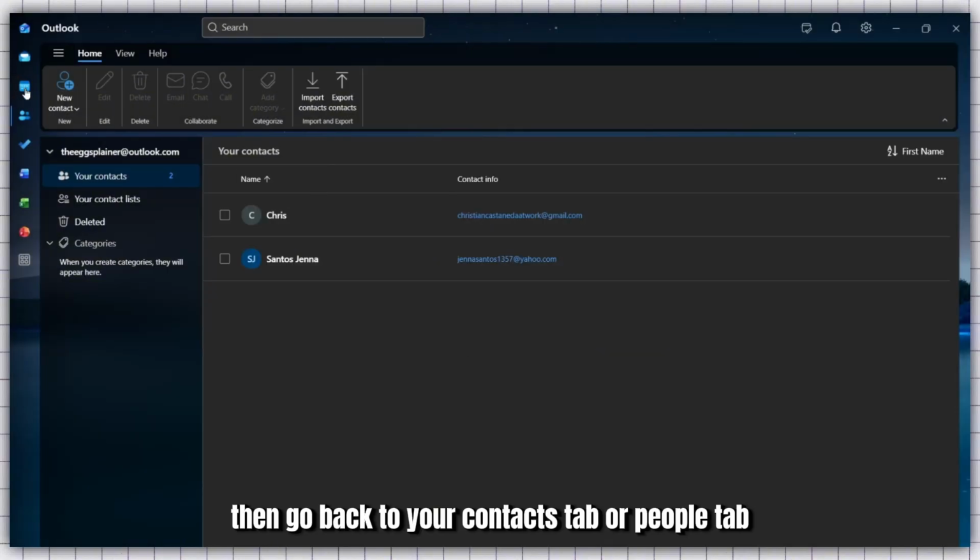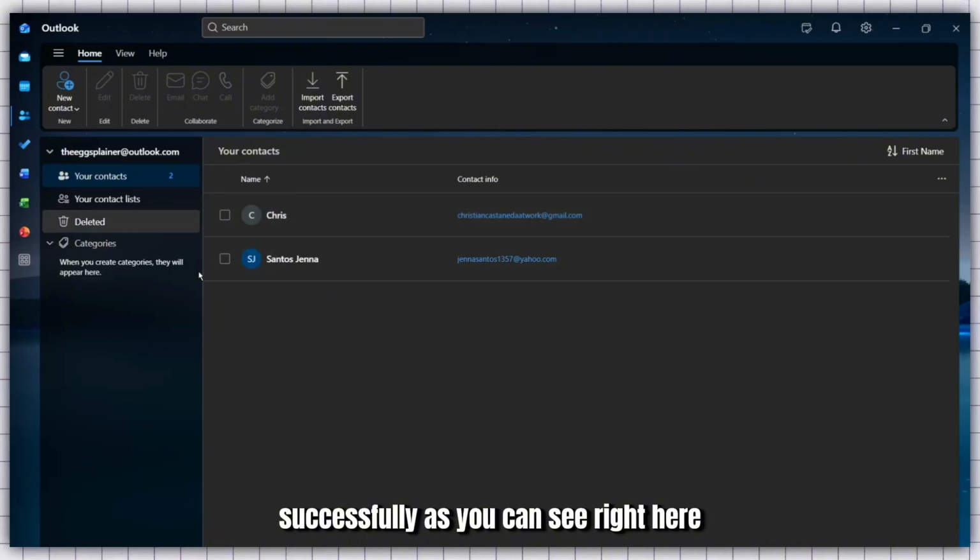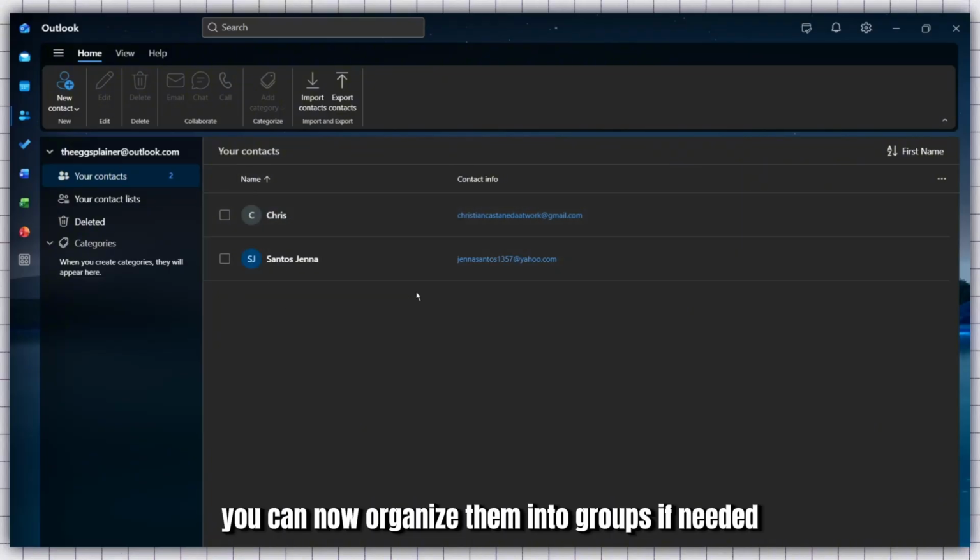Then go back to your Contacts tab or People tab to check if the contacts from the attachment have been imported successfully. As you can see right here, you can now organize them into groups if needed.